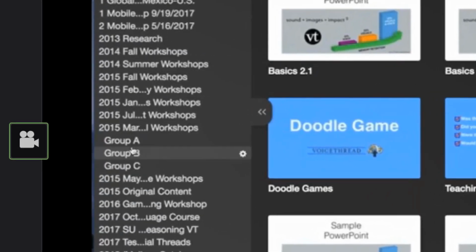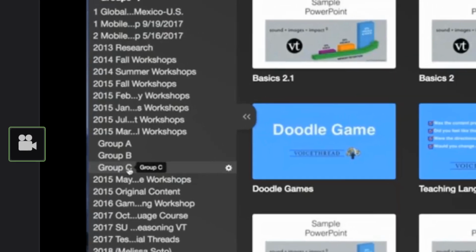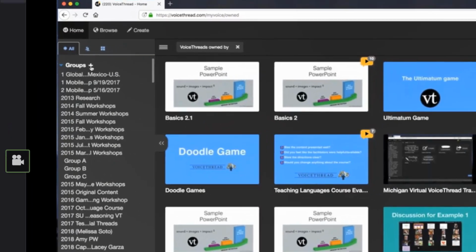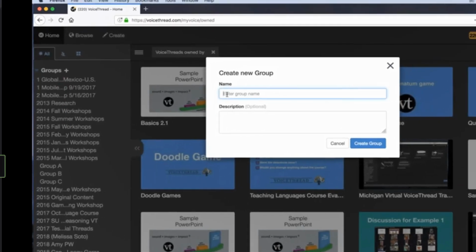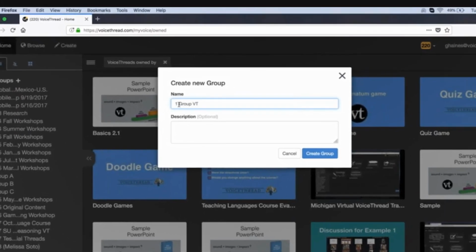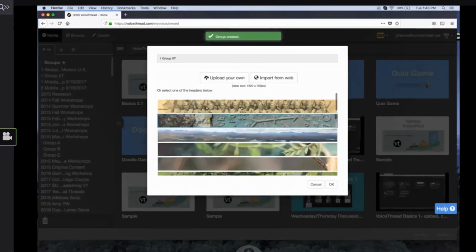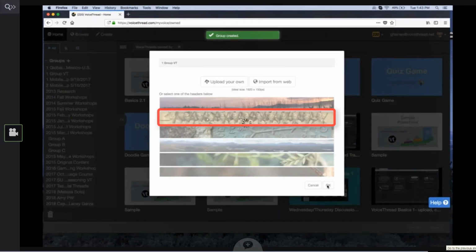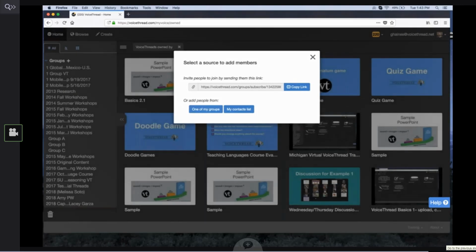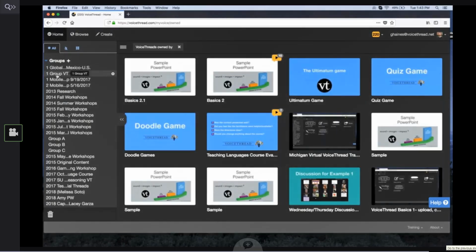All right, so what you can see here in this group that I've created, this is a 2015 March and April workshops group, and you can see I have 3 subgroups nested in there, Group A, Group B, and Group C. All right, so let me start by recreating a group that I want. So I'm going to go back and create this. Select my banner image, click OK. All right, now I'm not going to add anyone to this time, but you can see the group has been created here. All right, so let's say I share my voice threads with that group every week.